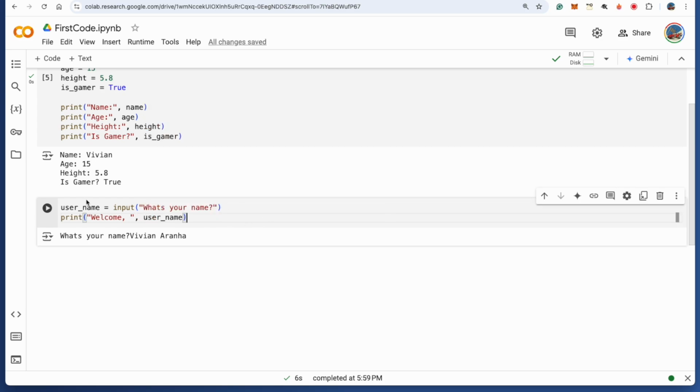Now when I run this, I'll play it. It says, what's your name? And I say Vivian, enter. It says, welcome Vivian. So it will go through this line and wait for the user to enter the value before running the next line. So what we're doing here is some hardcore coding. Now coding is a conversation with your computer, but what if you want a conversation with the person using your program? That's where input comes in.